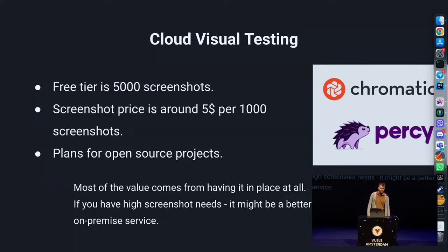But it's still enough to run a couple of times in a month or so. If you need more screenshots, if you want to integrate it into your pipeline, then it gets a bit more expensive.